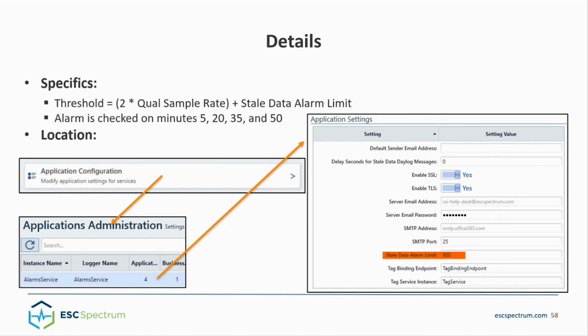This can be found in application configuration under alarm service, under the stale data alarm limit, which defaults to 900 seconds.